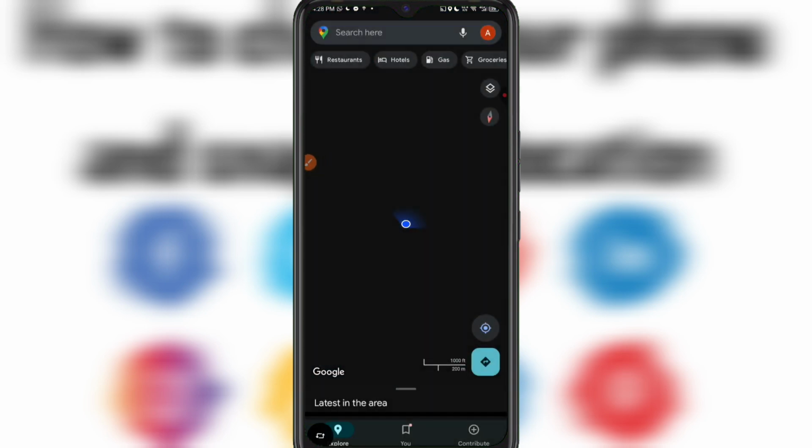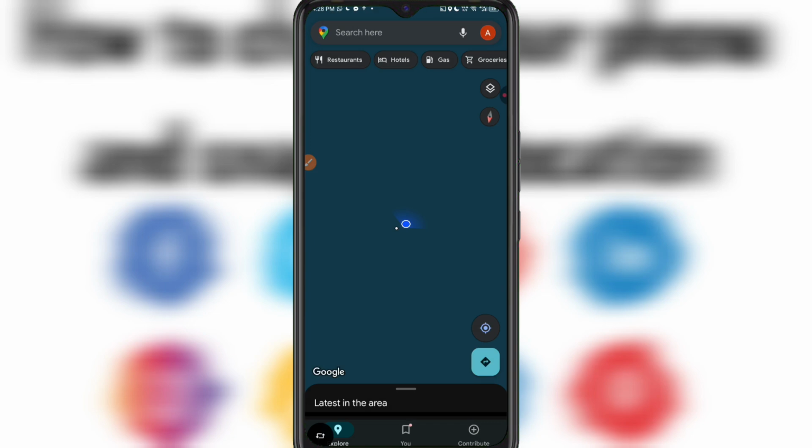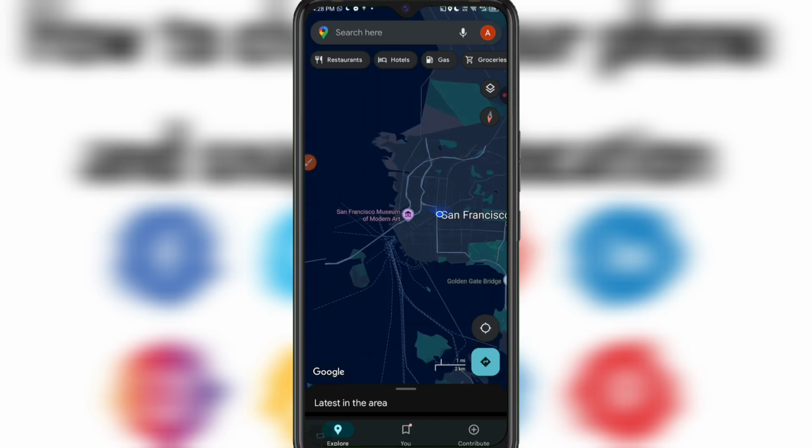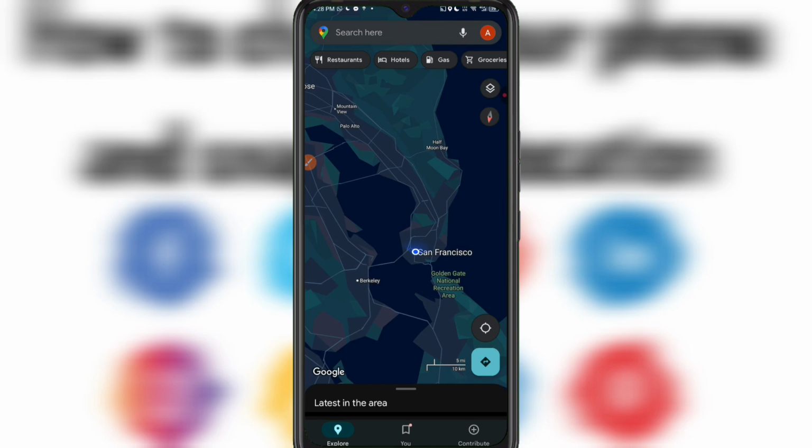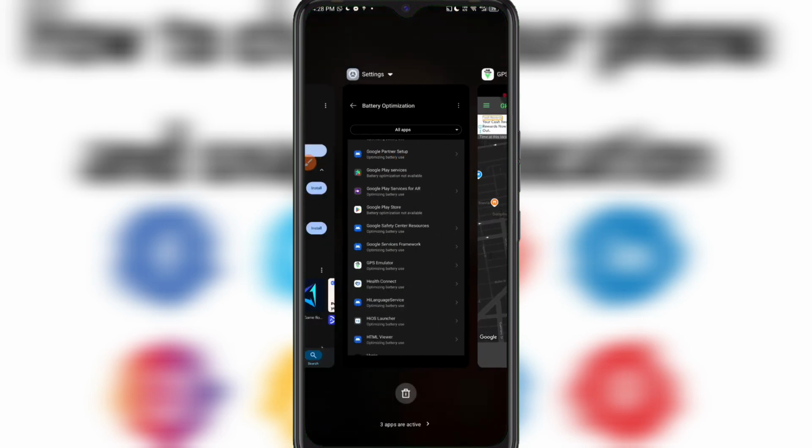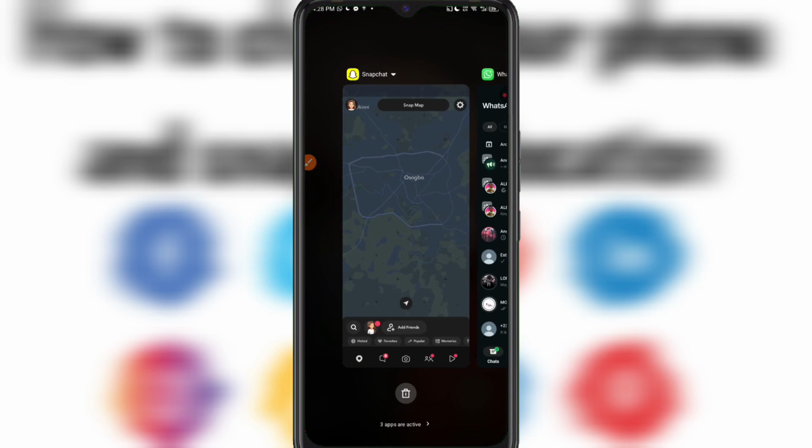San Francisco. Can you see? ASAP, very fast. Then if you do the same thing on your Snapchat, that's what you see there. If you go to your Snapchat, that's what you see there. Can you see location? Then let me do that like this. Can you see my location changed immediately?